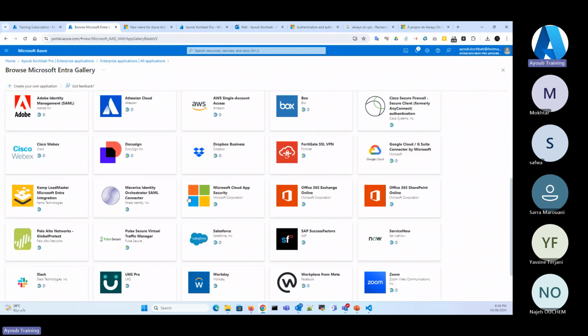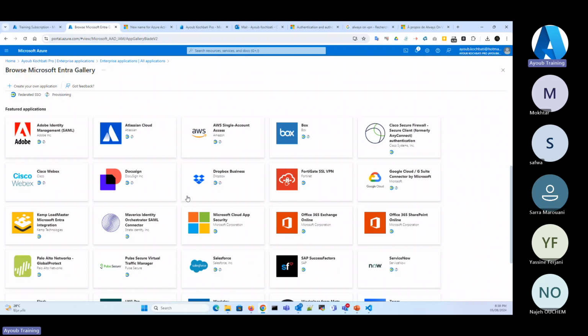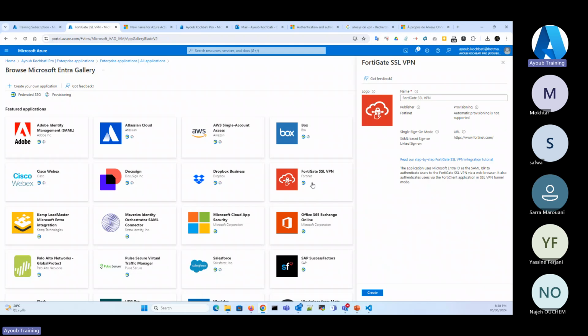Let's say, yes, our example from Najah, for example, about VPN. If you can see here, FortiGate VPN. Okay, you can choose this application. I think it's paid. So here it is the gallery from Microsoft Entra. It's already done, but you can create your own application.